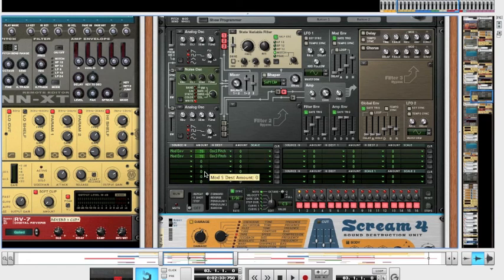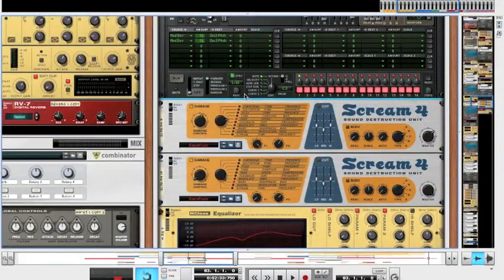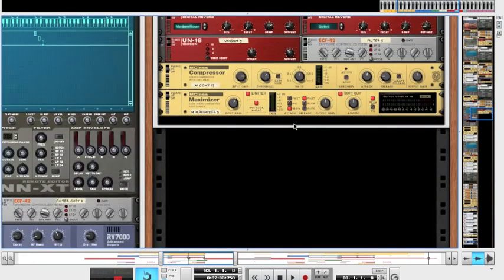So I hope I gave you some ideas with this sound. It's quite good to use in build-ups and in drops, but just experiment with it.